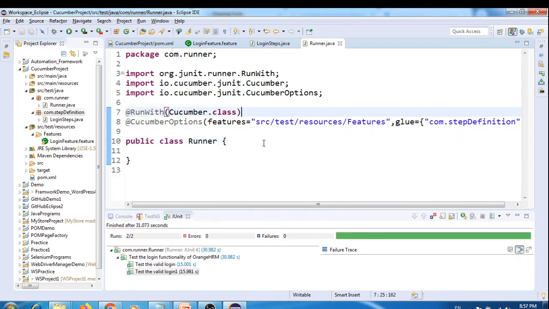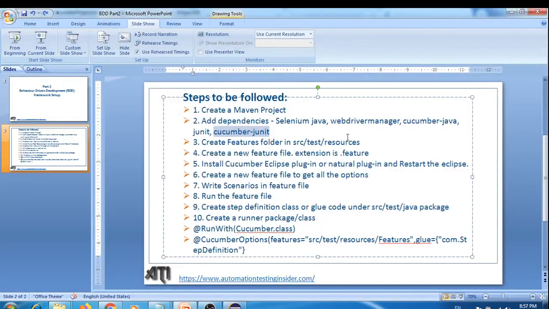And going forward, I'll showcase some more, different features of this BDD framework. We'll learn so many things going forward.